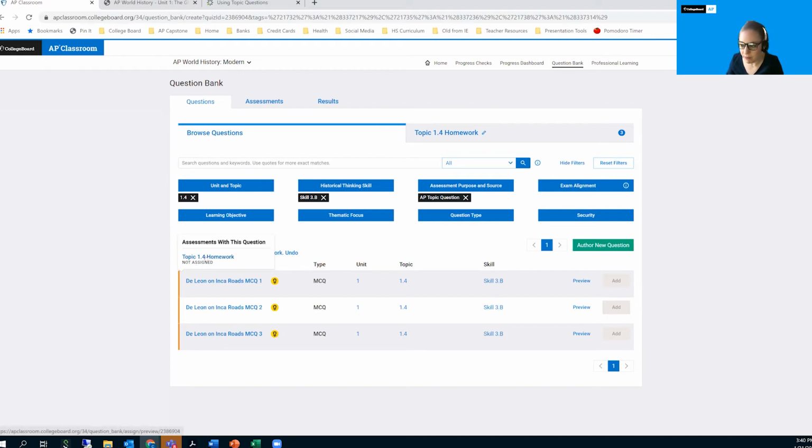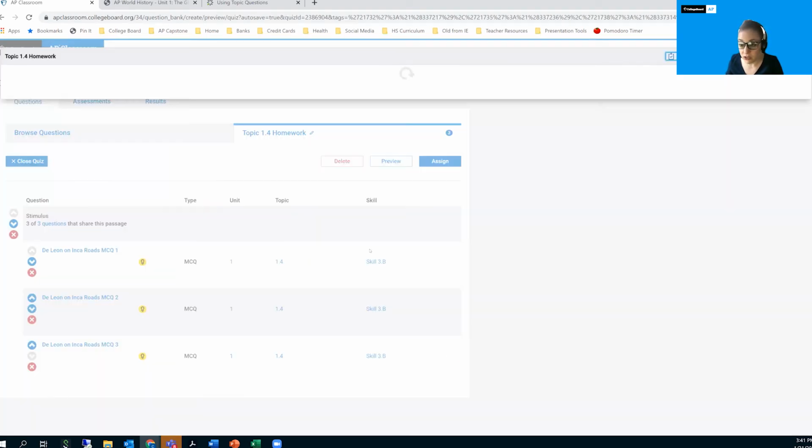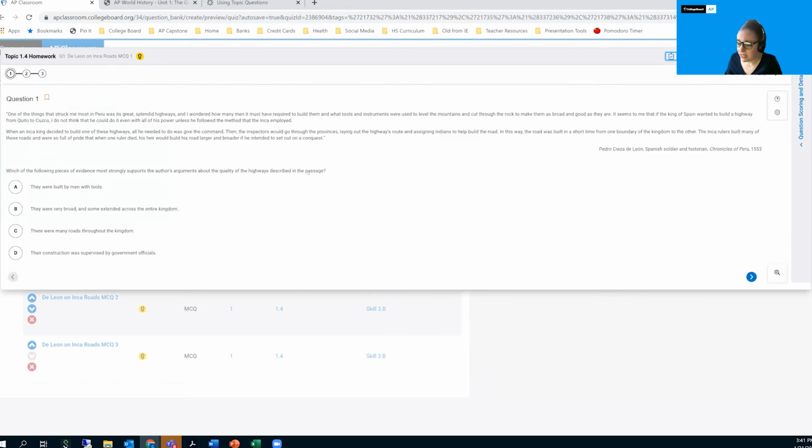So I know it's on topic 1.4 homework, which is what I just made, but it's not yet been assigned to my class. I'm going to go back to this and I can reorder these questions by moving them up and down. I could delete one of the questions if I wanted to. I could preview this whole quiz if I wanted to. I could have previewed each question individually as well, but now that I've made this, I can just do this whole preview.